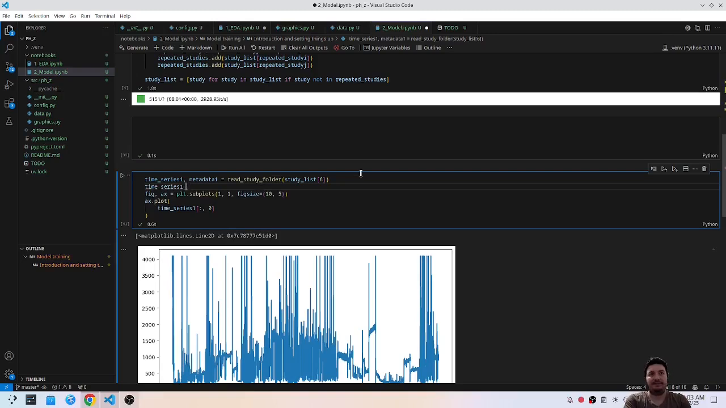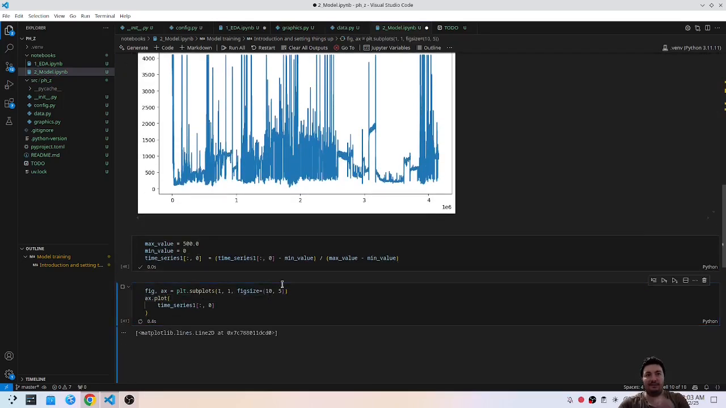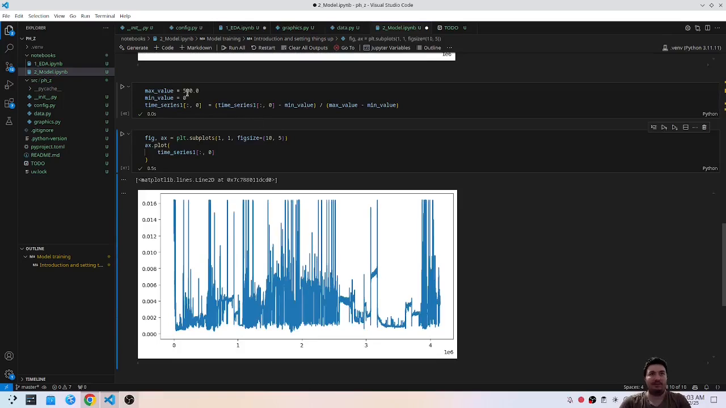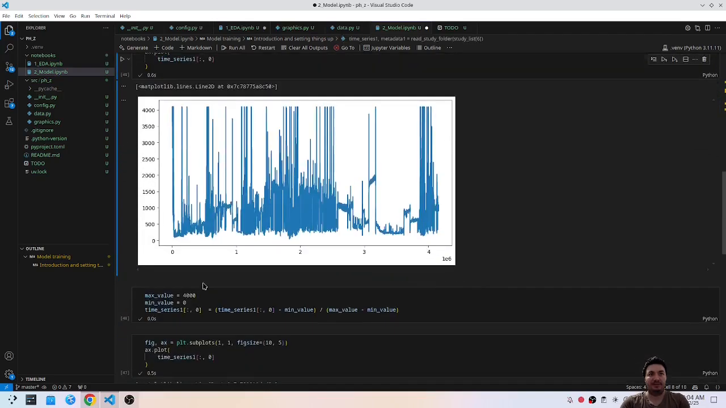Time series as type float. Let's divide it. Okay, we see something with some sense finally. Let's open.